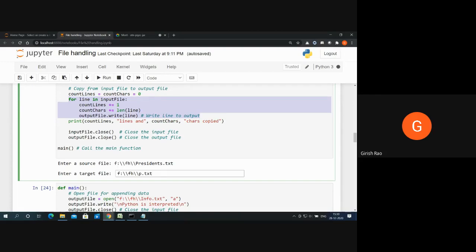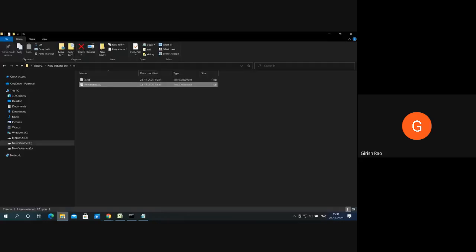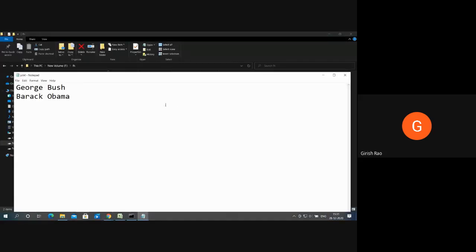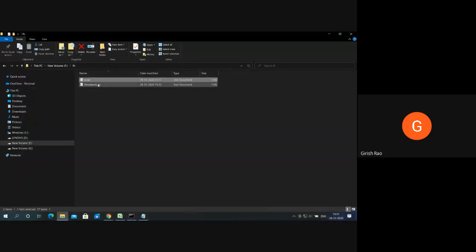Then I will open it and check whether the file is really created or not. So let's press enter. When you press enter, it will say 2 lines and 25 characters copied. Now let me go and check whether it has created a file called p.txt. Has it created p.txt? Yes, absolutely it has created p.txt. Now let me again open president. No, before that.